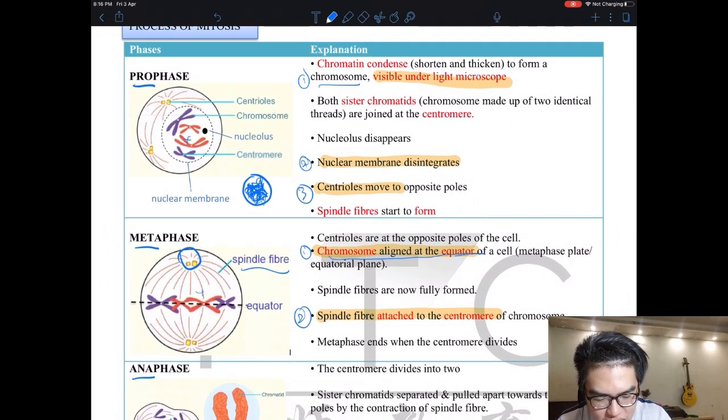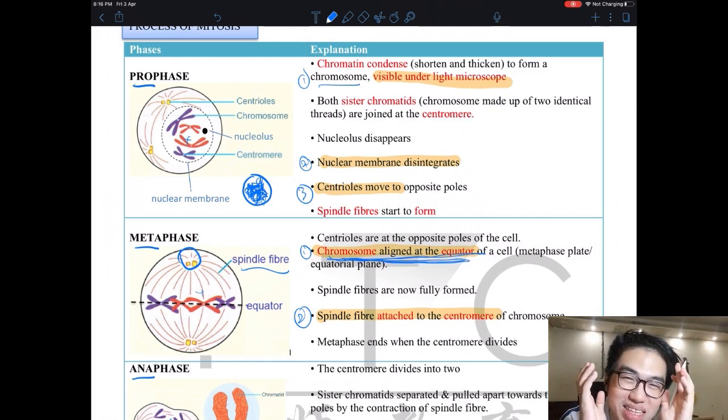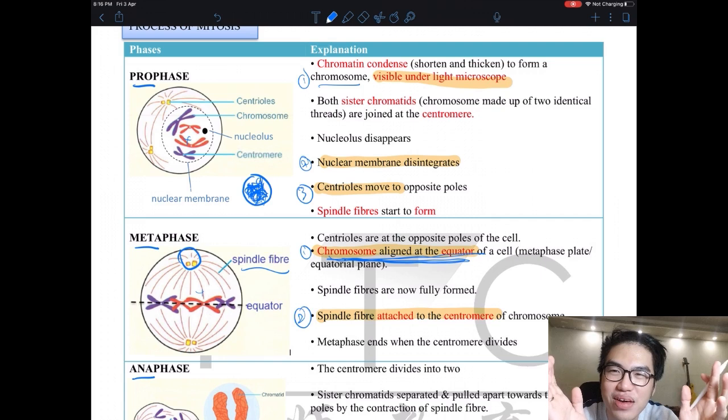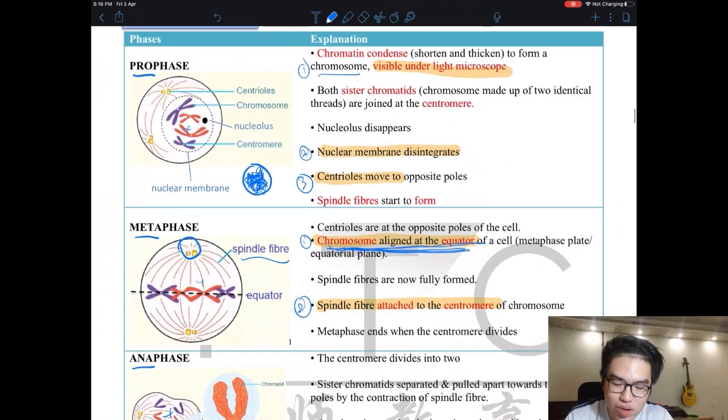Chromosome aligned at equator. I lost count of how many times this is asked in exams. Okay, aligned at equator. Equator is your keyword. If you don't write equator, it means you are wrong. Okay, so that's your metaphase. Some books say metaphase plate instead of equator. Doesn't matter. You can write both if you're really kiasu. Okay, no need. Equator will do.